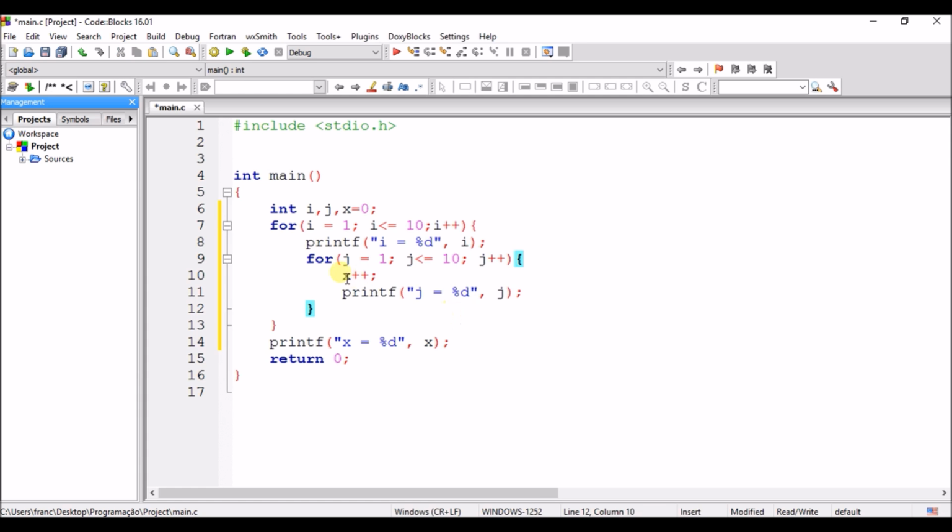After running this code 10 times, it goes up here. Now i is 2, it checks for the condition, prints i equals 2, and starts this loop again. So in this case, this instruction is going to run again. So j is going to be 1 again. And then we'll check for the condition, and it will run this code 10 times, as you know, and then goes back again here. Now i is 3, and so on.